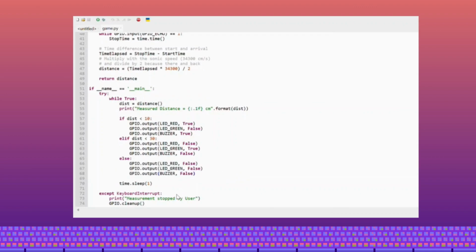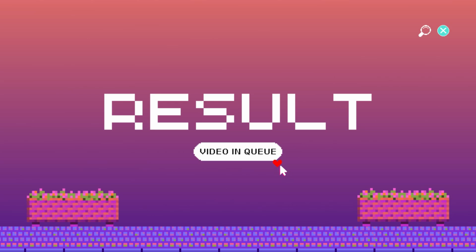For the graceful exit, the try block allows the loop to run until interrupted. This one is to catch a Control C from the user to stop the script. Finally, GPIO cleanup ensures all GPIO pins are reset to their default state to prevent issues with the virtual script. So that's all.